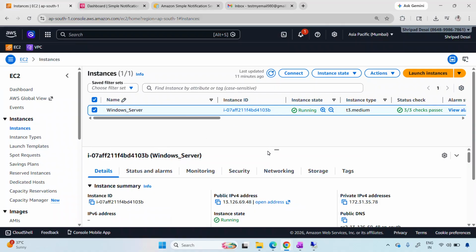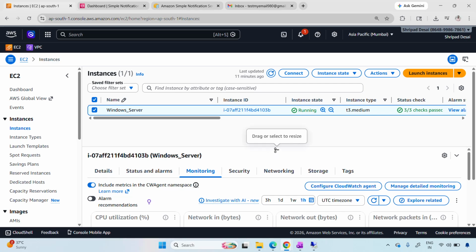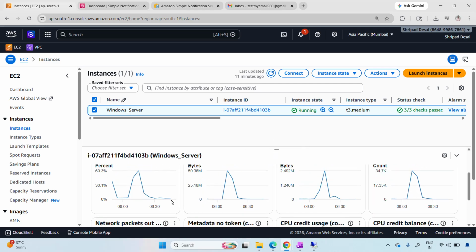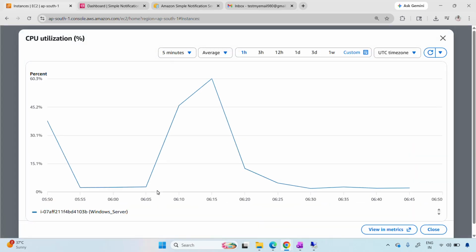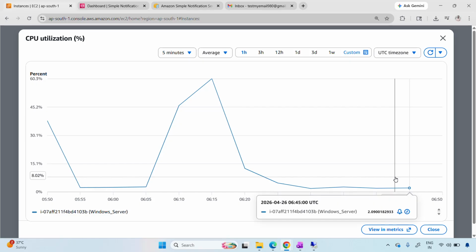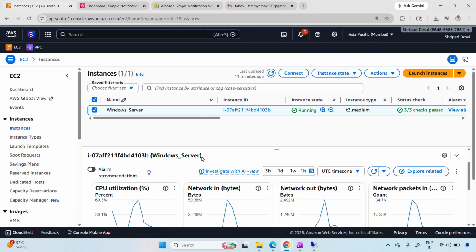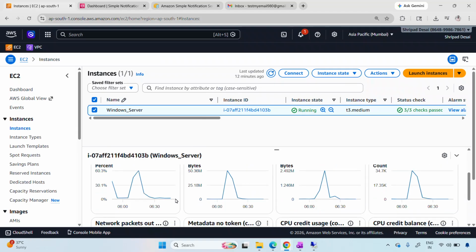The EC2 instance has been launched. Monitoring has been set up. From the previous video, the same monitoring platform and the same Windows server I'm going to make use of. You can see the CPU metrics. Now it's kind of idle. The CPU is almost 2%, so it's not being used that high. I'll close this. We'll try and run multiple applications to shoot that CPU up.